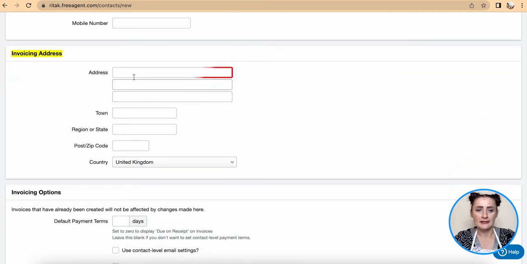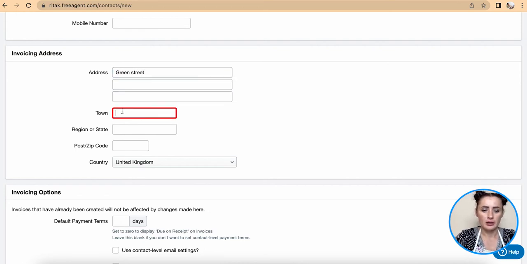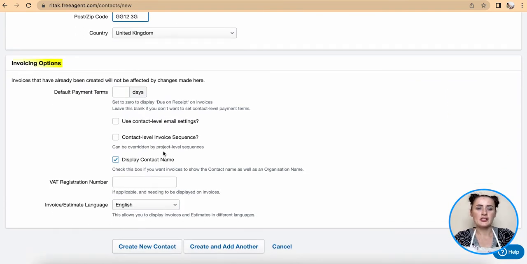Next one is the invoicing address. So I will have Green Street for Lucy, town. I will have Green Town. And okay, and it's UK. Next one is invoicing options. Lucy is my customer, so my terms are actually 0 days for someone who purchases online, so they need to pay immediately. And if you want to use contact level email settings, you can select that there, and invoice sequence, you can select there as well.